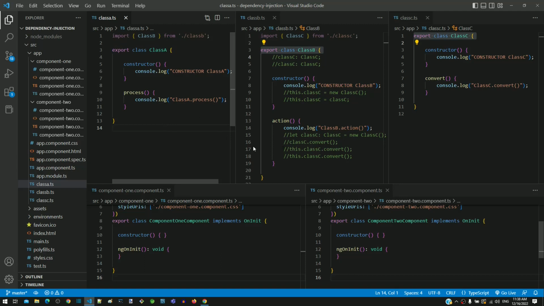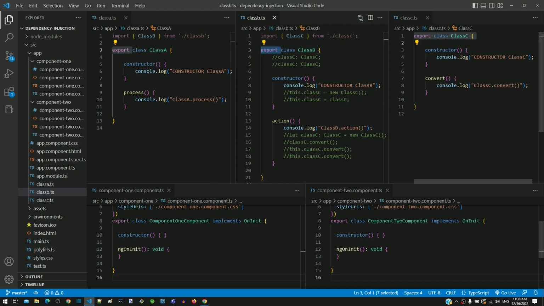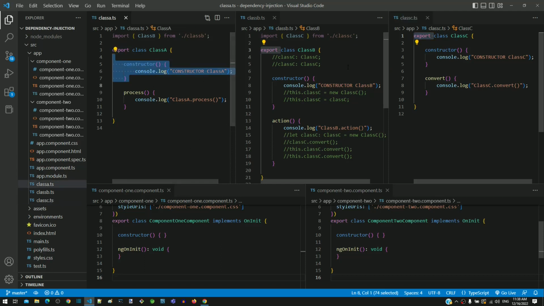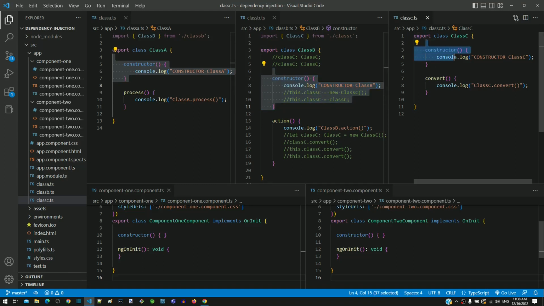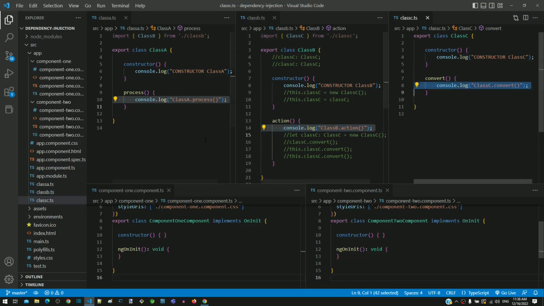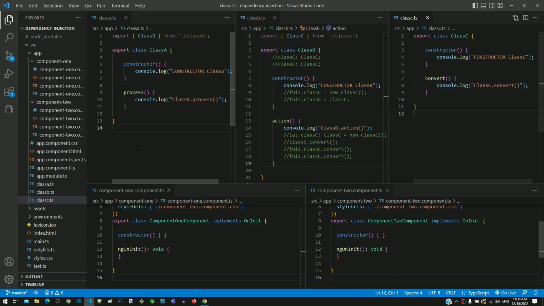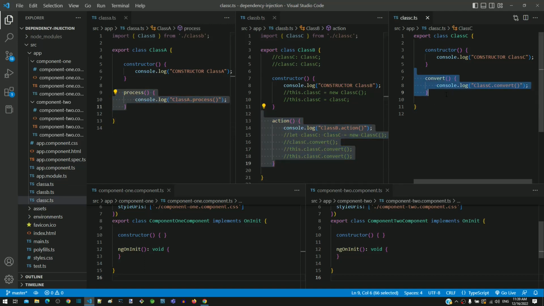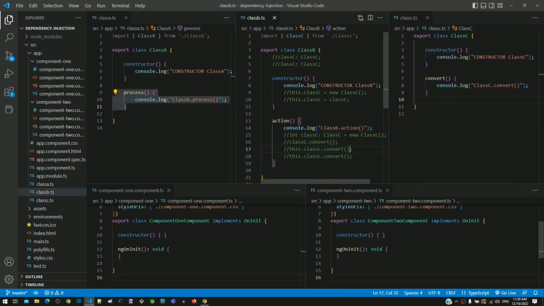Class A, class B and class C is defined with export keyword so that it can be imported and used in other TypeScript files. Each class has a constructor and it is defined with a console log. The console logs are included in all the constructors and functions, which will help us to know about the object creation and function call during runtime. Class A contains process function, class B has action function, and class C has convert function. For now, don't worry about the commented lines in class B. These are the code snippets which I will be using during my explanation.